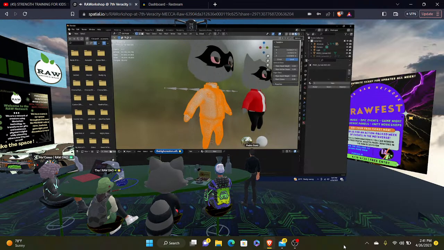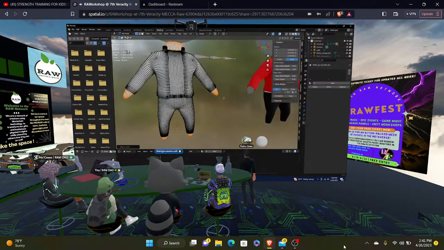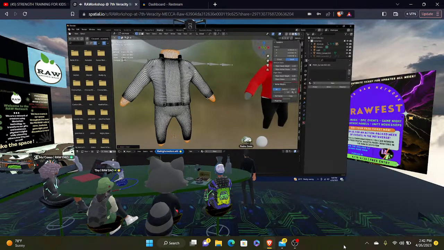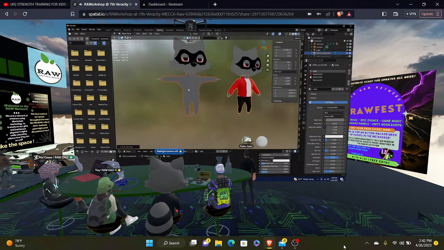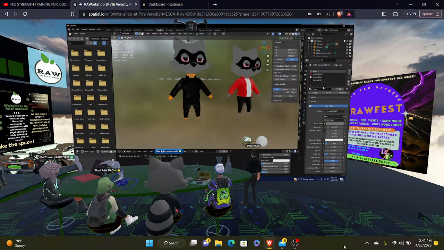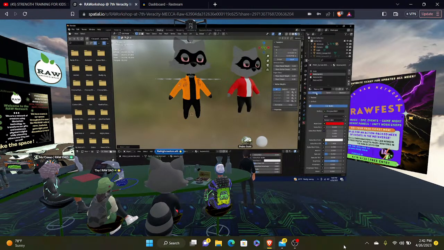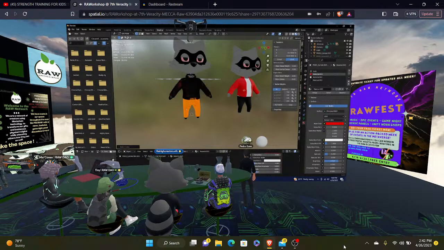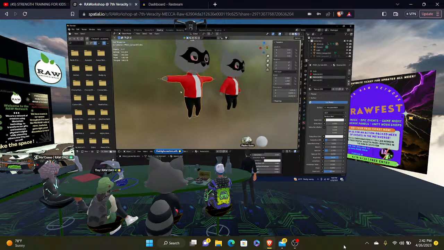Let's repeat the process for this. We're gonna get our body. Wait, I forgot to link the materials. So we have our body selected, assign the body material. Gonna select my jacket and assign the red material. The pants, this one, and the shirt to that one. And boom, we have our Haikun.